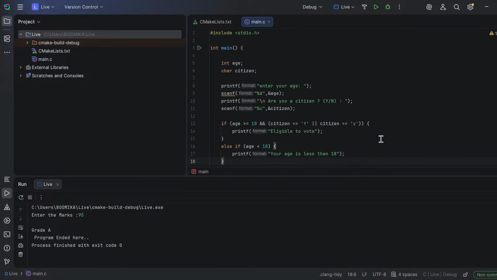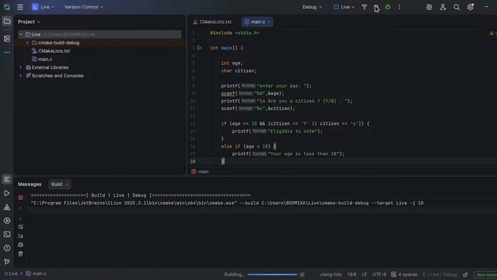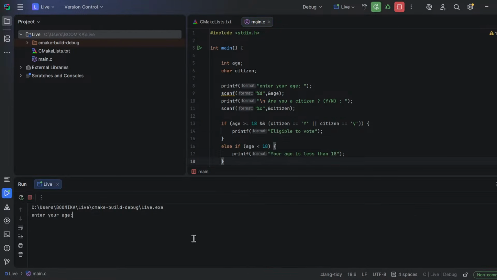Okay. So one more bug is there in this program. Before that, we will try to run it and check. First, enter your age. My age is 18, and it is directly printing you are not the citizen of this country.